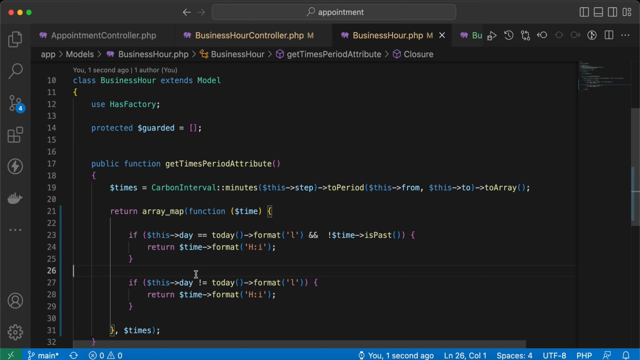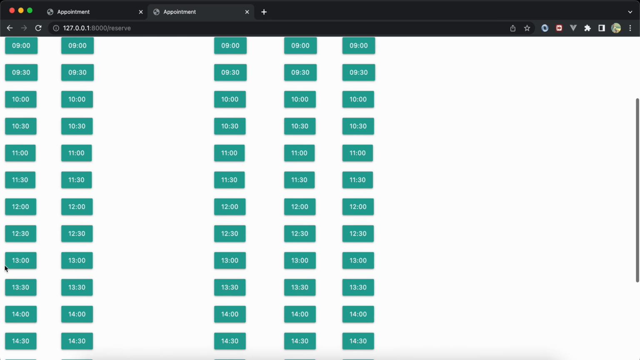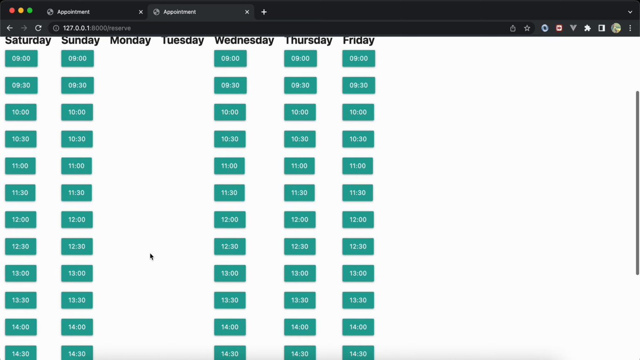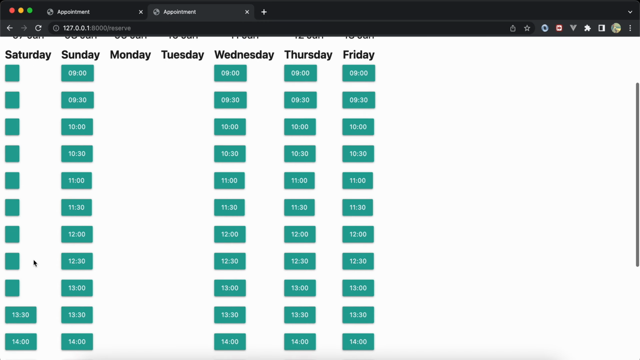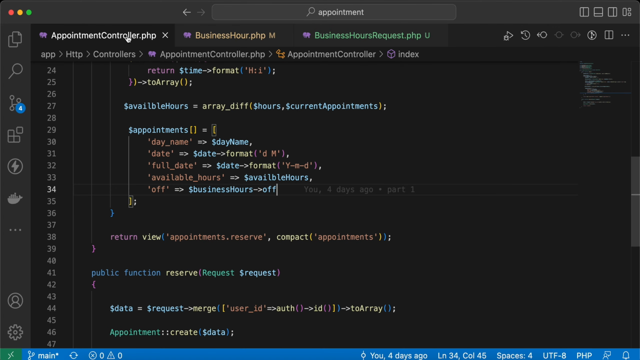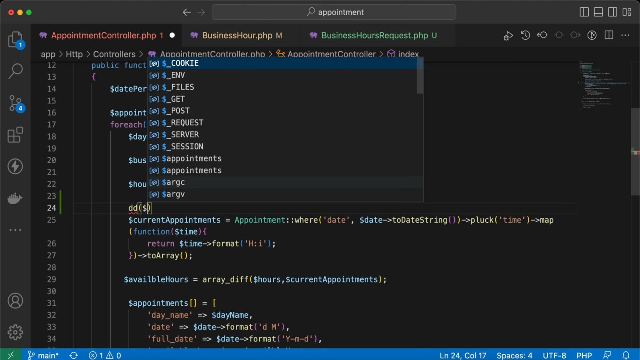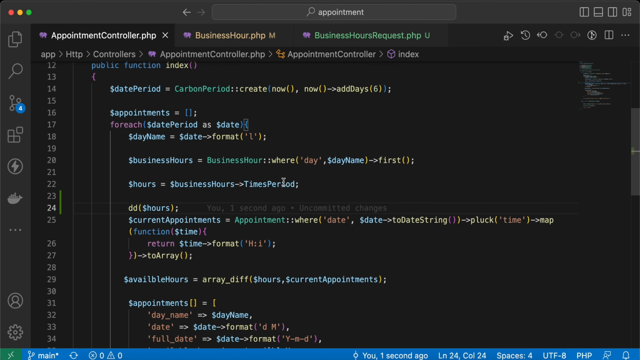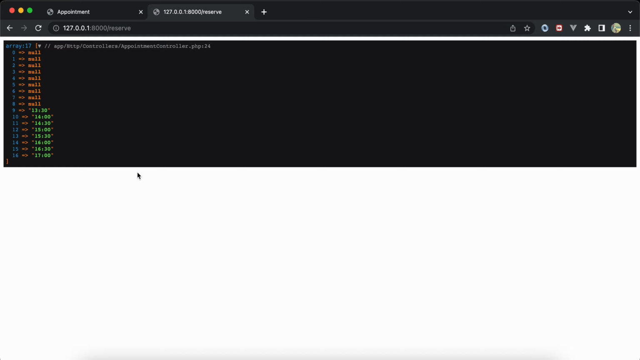So back here, and as you can see, time now is 13:28, so it must start from 13:30. And when I refresh the page now, it works correctly. Also we need to get rid of these values. If we go back to our controller, inside appointment controller, and if I die and dump these hours, because it uses these values from time period, from this attribute, refresh, now it returns null.